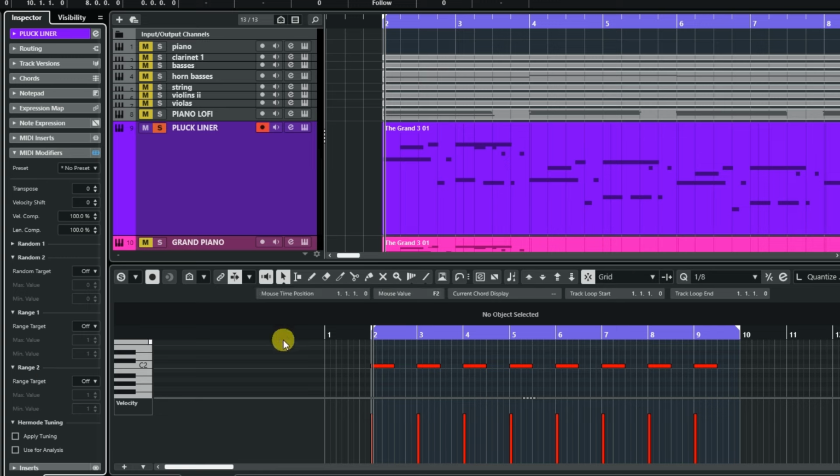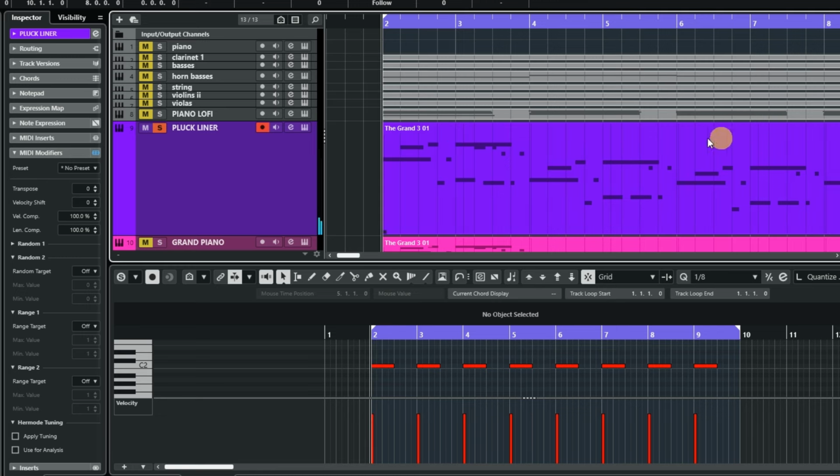Now I'm going to show you. I'm going to leave this set to the sound we had it on. As you can see, our MIDI has not changed. It's still exactly the same. And I'm going to show you that if you want to commit and change this, I'll show you how you can do that.